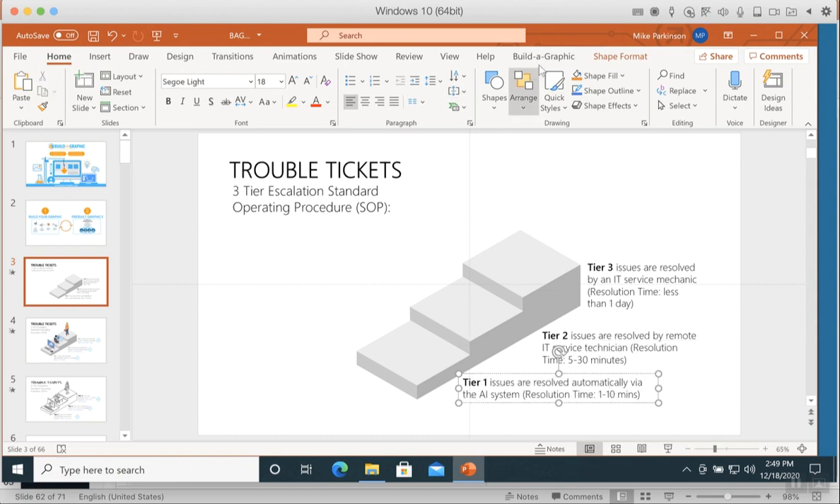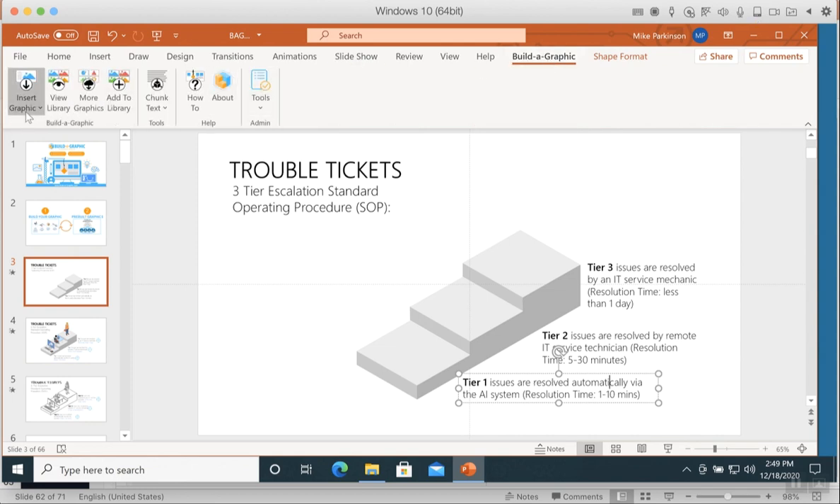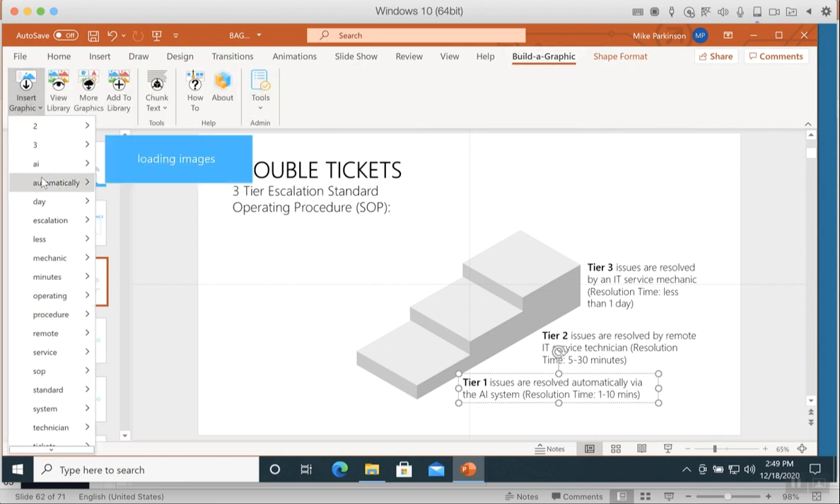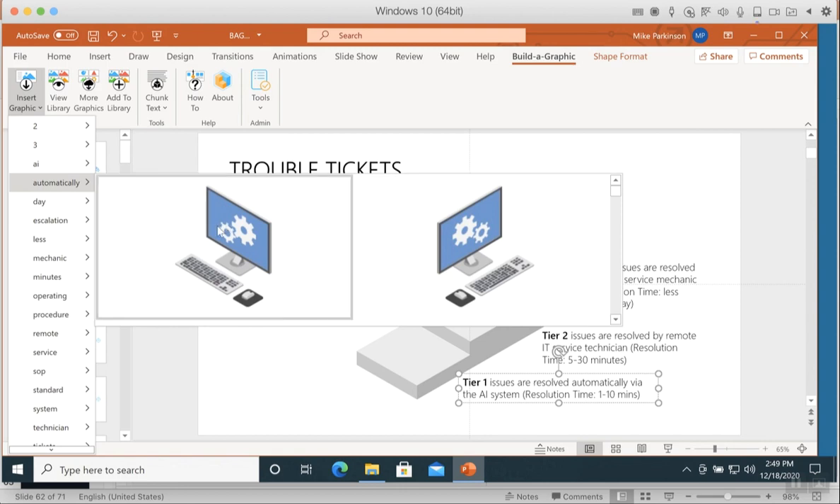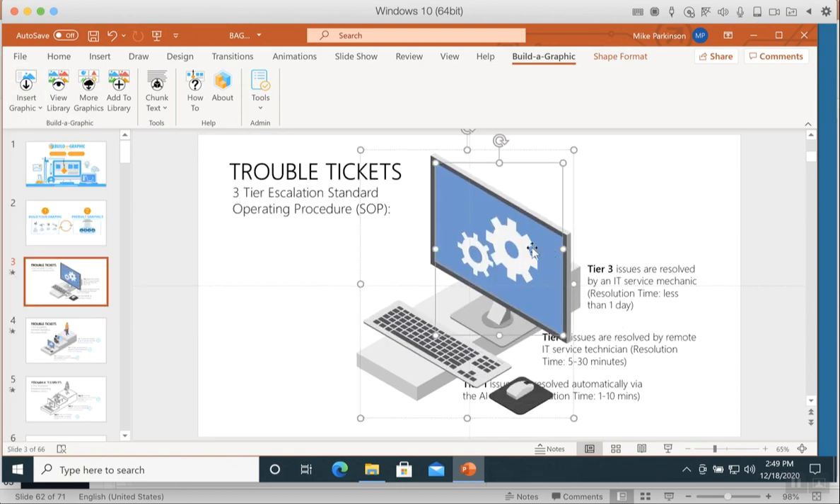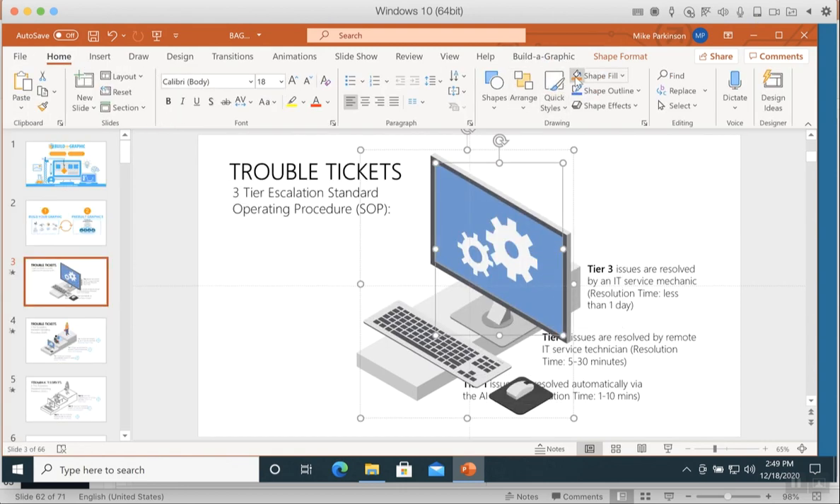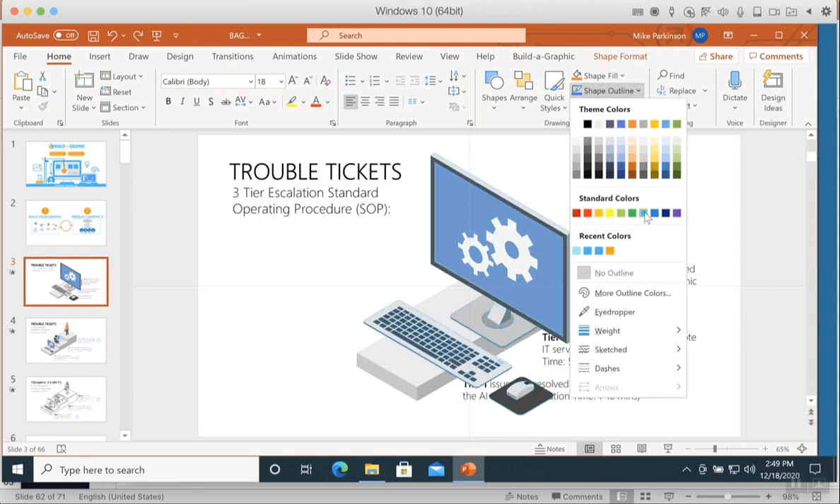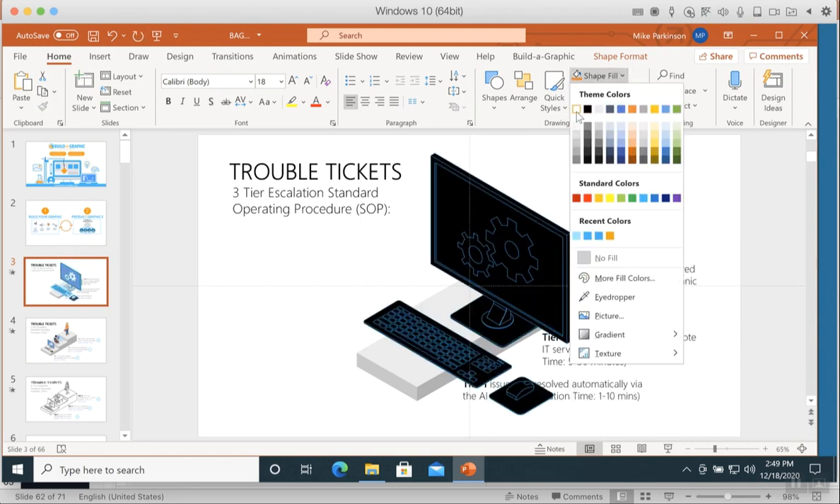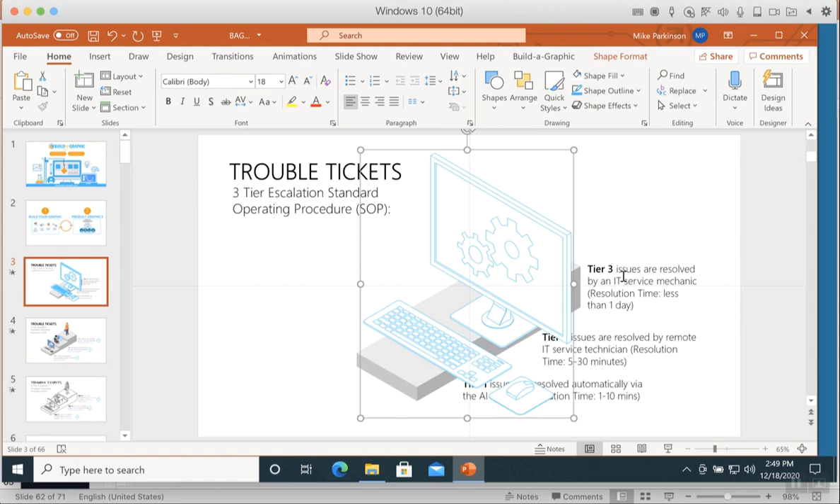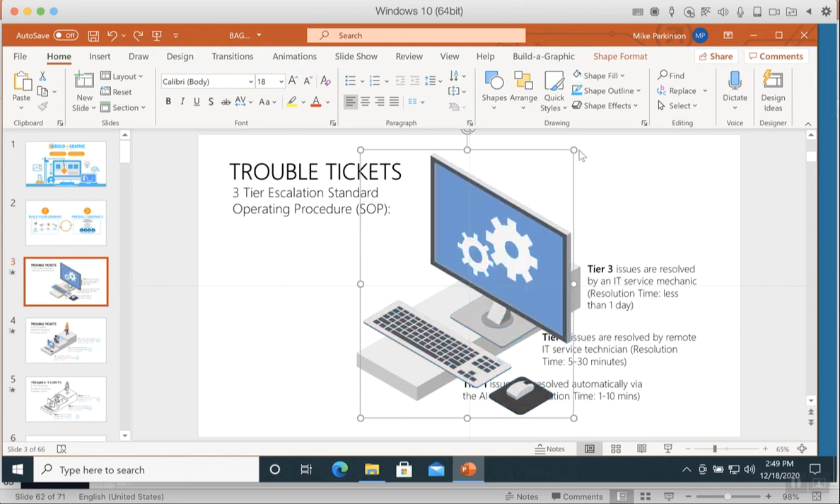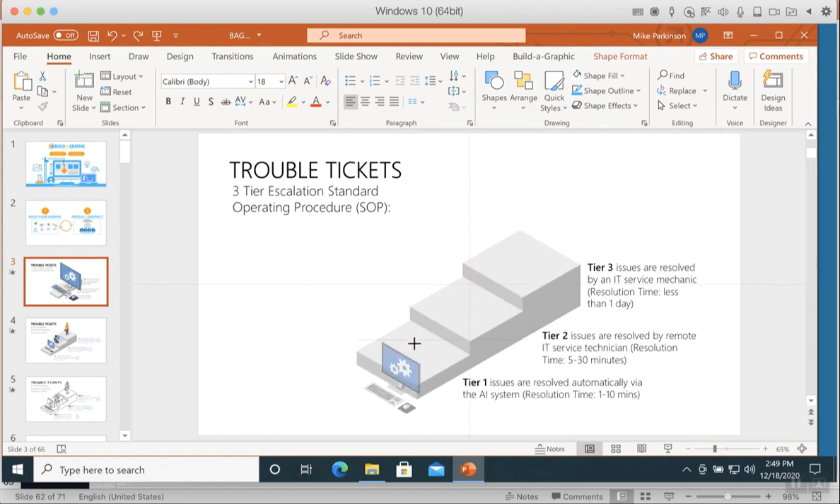So now I'm going to go to the Build-A-Graphic tab. I'm going to go to Insert Graphic, and I'm going to look for the word automatically, see what pops up. I like that graphic. I can modify the graphic in any way that I want because it's vector-based. Let's say I can make it look like a blueprint by giving it a blue outline. I'm going to give it a white fill, and it suddenly looks like a blueprint. So I can do whatever I want to it, if anything at all, and I simply scale it down and co-locate it on the appropriate step.